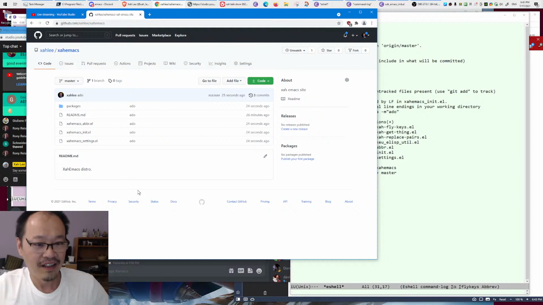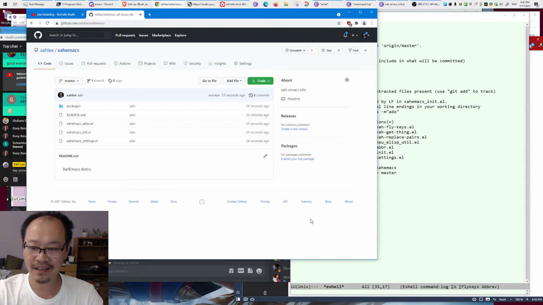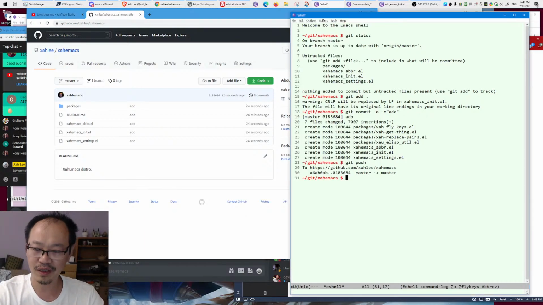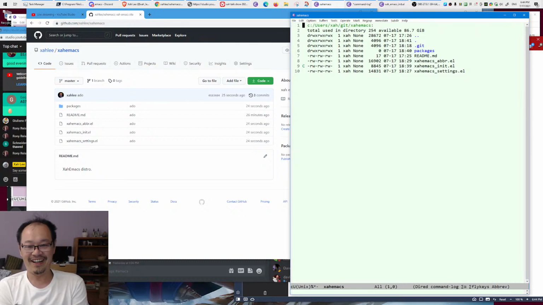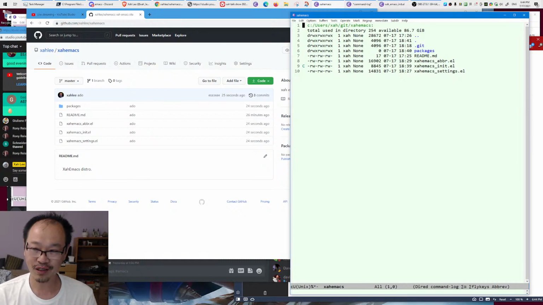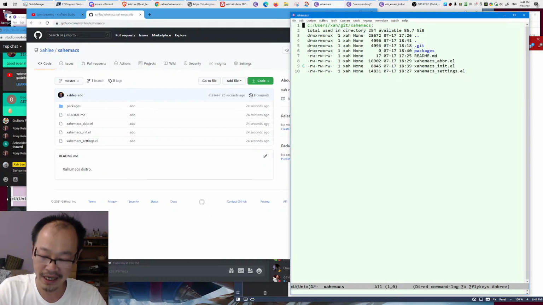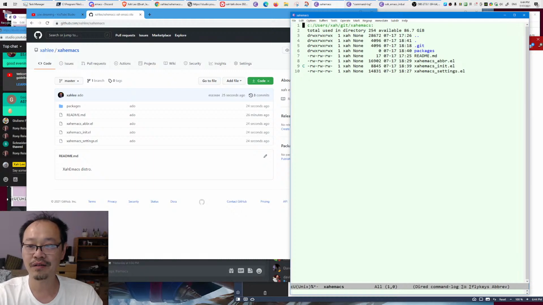Fantastic. Now you can actually go there and git clone XahEmacs. And we don't know if it works. We don't know. So the next step is to test it. If the unit test passed, once that passed, then we actually have the XahEmacs package. We can just gradually add more configurations and more packages. Okay, now how do you test?